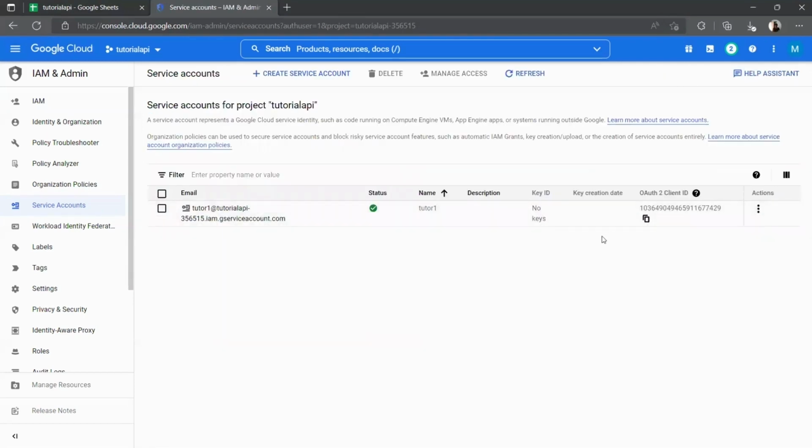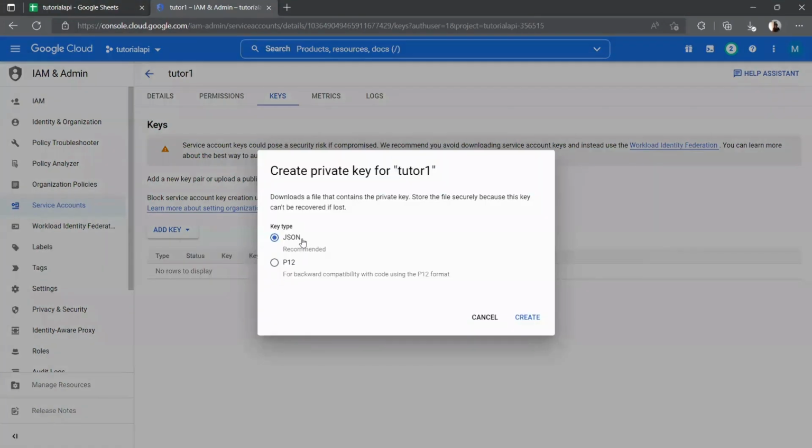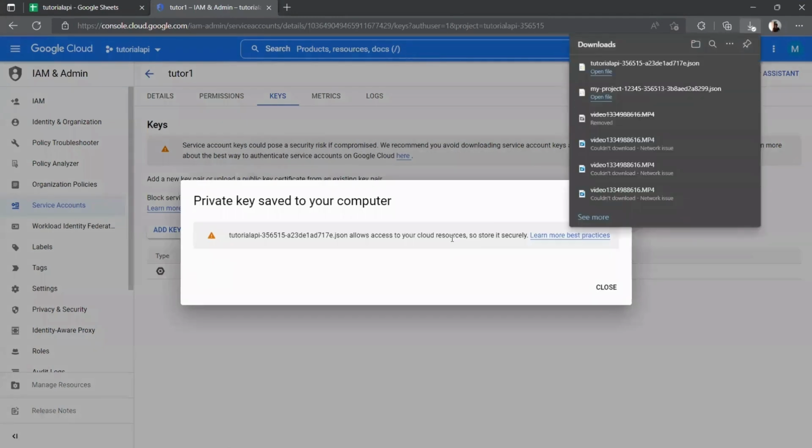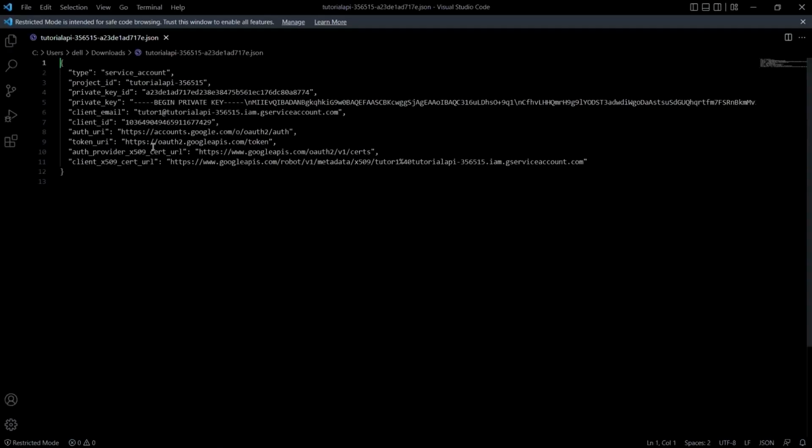Yes, it's created. Now click on the three dots icon here, that is actions. Go to manage keys. We need to set a private key. Add a key, create new key, because we haven't created any existing key. Always select the JSON format because we'll be using the credentials in JSON, that is JavaScript object notation. Yes, it's created. As we can see, the file is here. You can simply click on open the file to get your credentials.